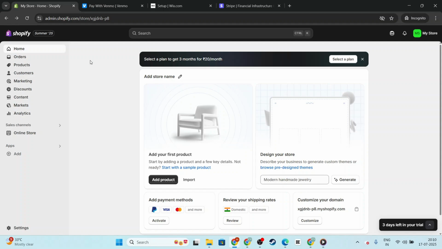First, you're going to want to log into your Shopify admin panel. This is your control center, where all the magic happens. Once you're logged in, navigate to the left-hand sidebar and look for Apps. Click on it to open the Apps section. Here, you'll find a marketplace full of tools designed to make your Shopify experience even better. In the search bar, type Invoice Apps and hit Enter.